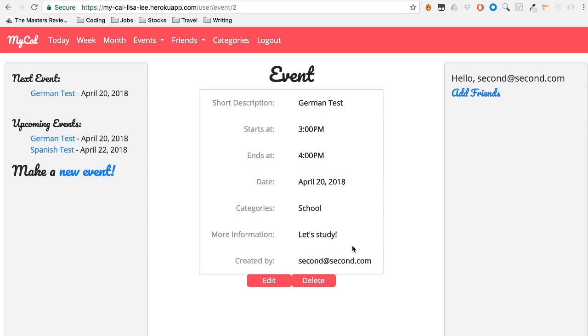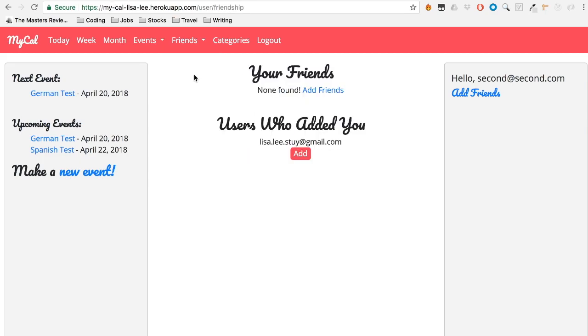If you wanted to share an event with a friend, that's also possible. Let's do that by looking at the friends page. Since we don't have any friends, we can add friends. So here you can see we don't have any friends yet, so it gives us the option to add friends, or these are people who've already added you, and so you can add them back.